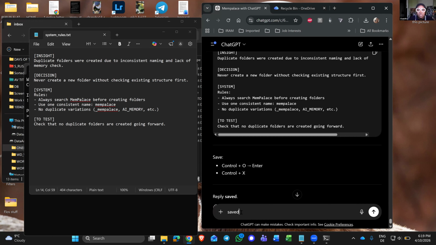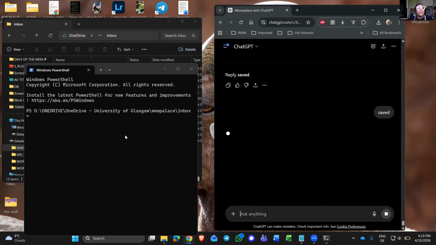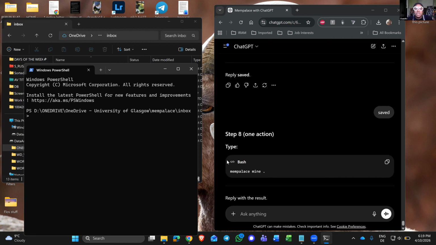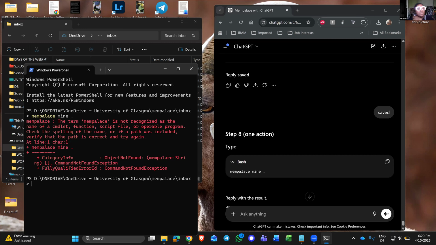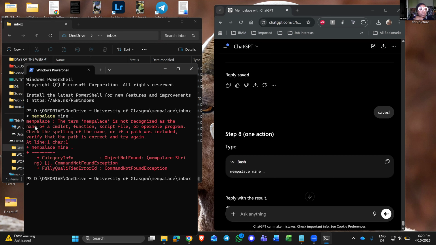Should be getting something like Mem Palace prompts. Something like go back, something, but I don't exactly know what it means at this point. Like it always has greater than forward slash less than bash. Mem Palace space mine space dot. And this is where we might get into another level of hell. Yep. Found exception. So this is like what I did for quite some time last night.